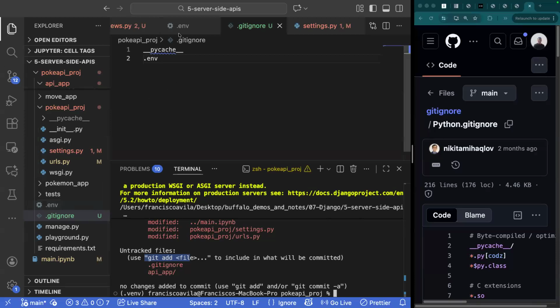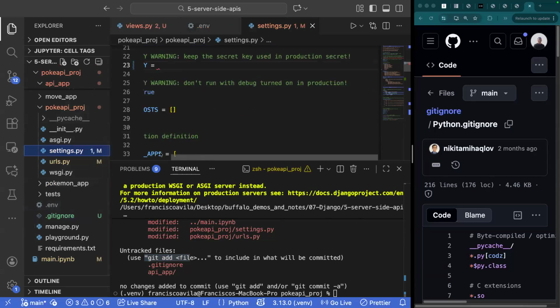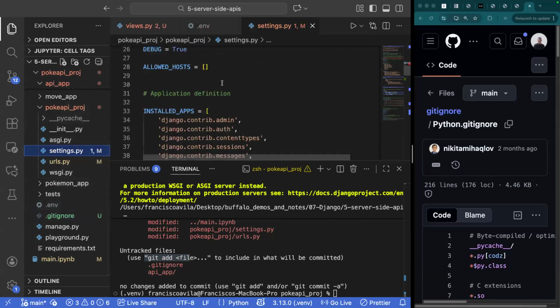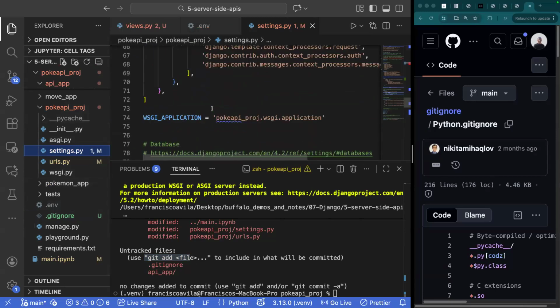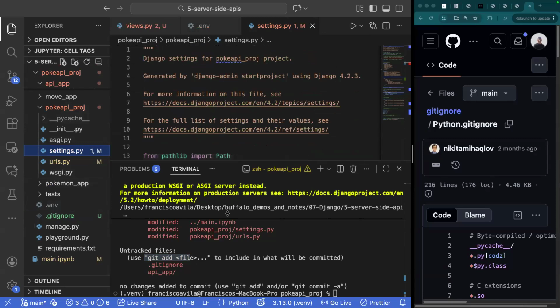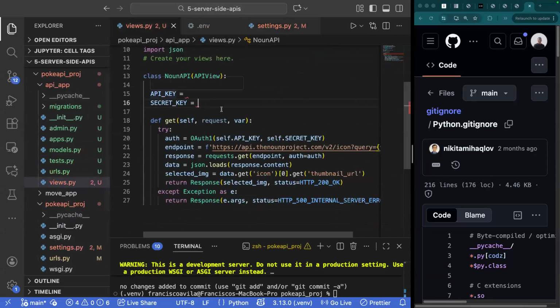Well, now let's connect the dots. I put everything within my .env file, but now I have errors where I don't have a secret key. I don't have something under debug, or I won't have something under debug. Let me find debug. There you go. In my views, I don't have anything for my API key or my secret key. So how do I get this all working and connect the dots?